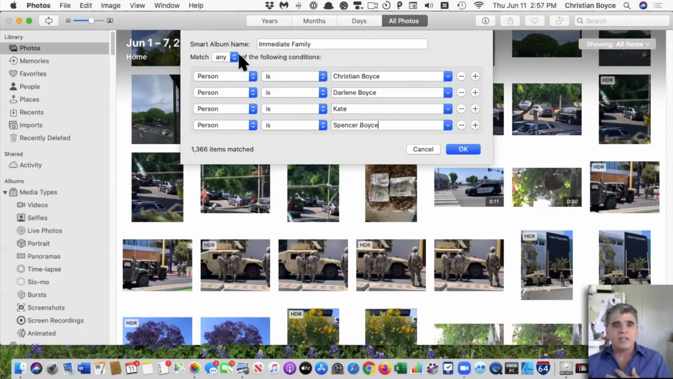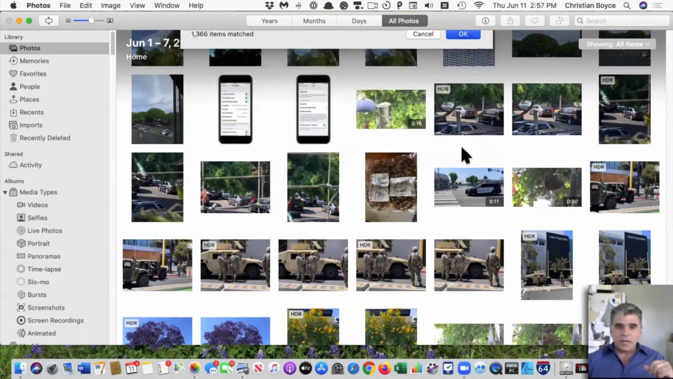If it matches any of these things, that's what I want. So now the Photos program has gone through all the pictures. They found all the ones where the person is either me, Mom, Kate, or Spence. There's 1,366 of them. I click OK here.